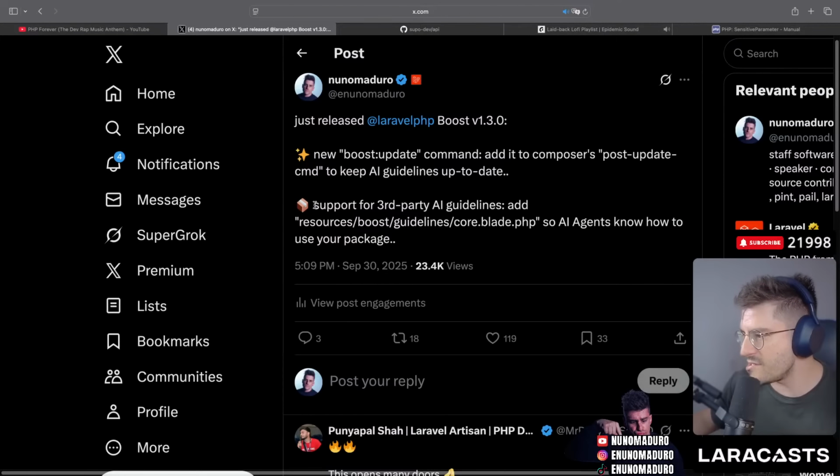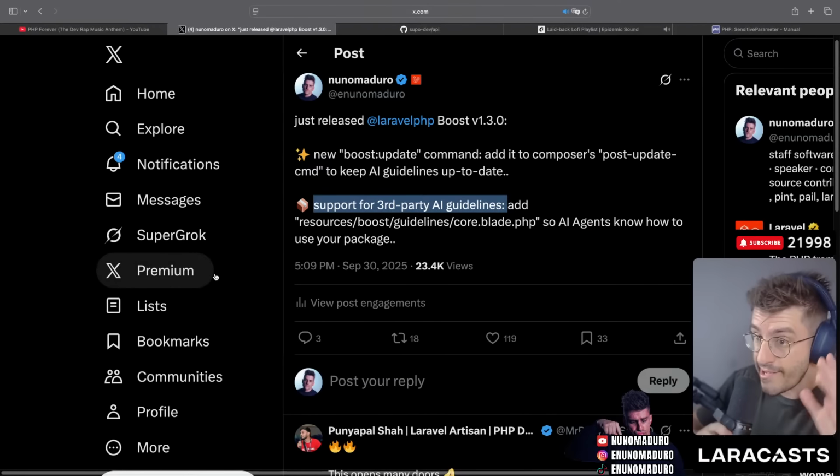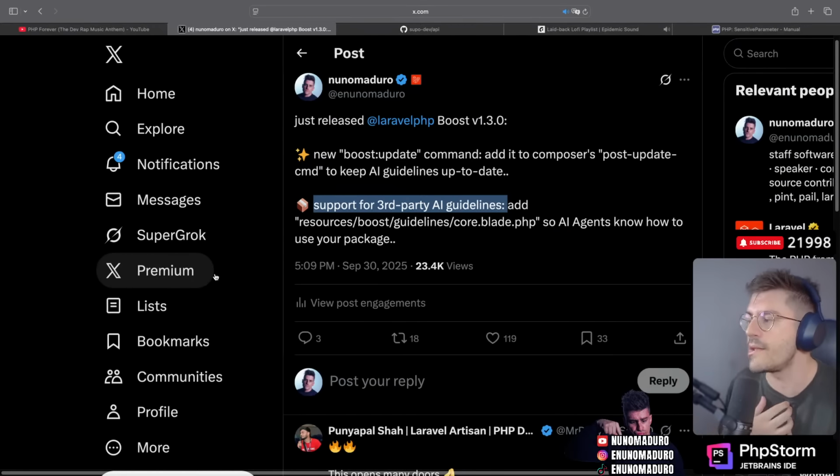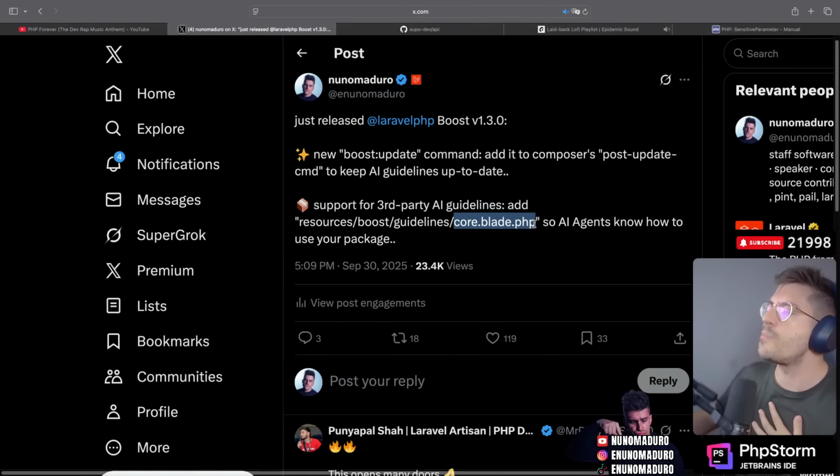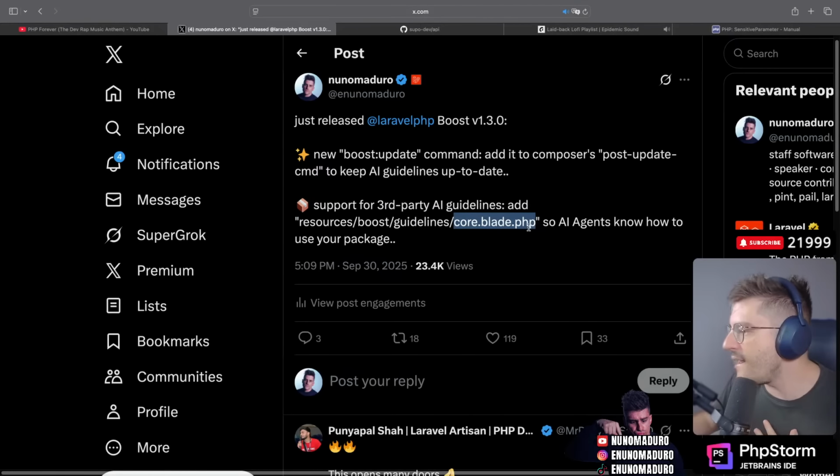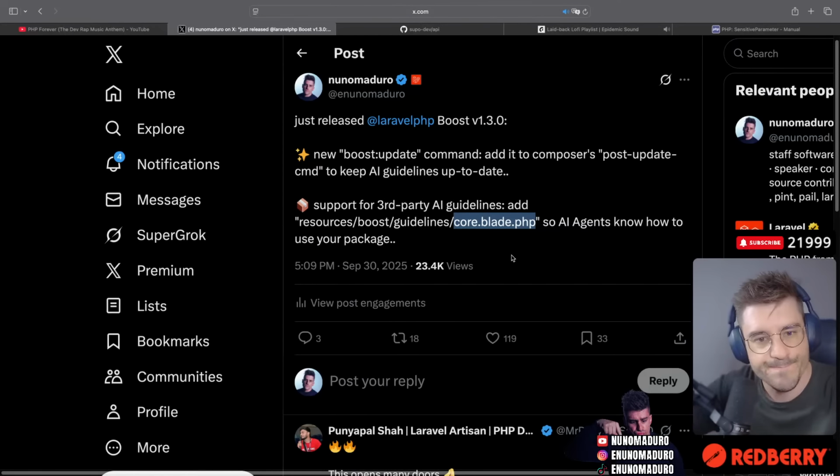The second thing is support for third-party AI guidelines. Now this is super handy. If you are a package developer, you can literally just create this core.blade.php and you get to publish your own guidelines for the world, okay?